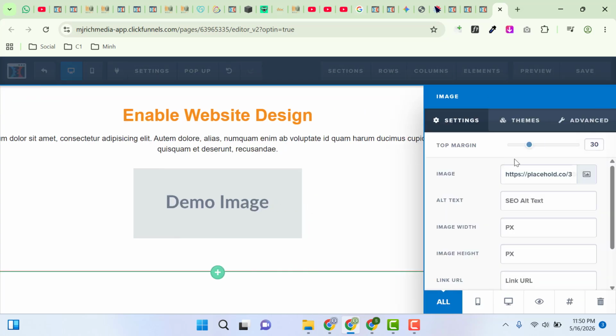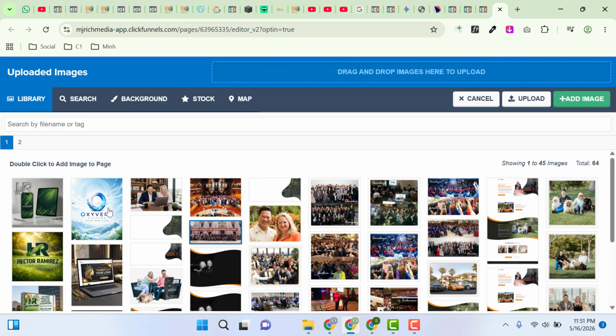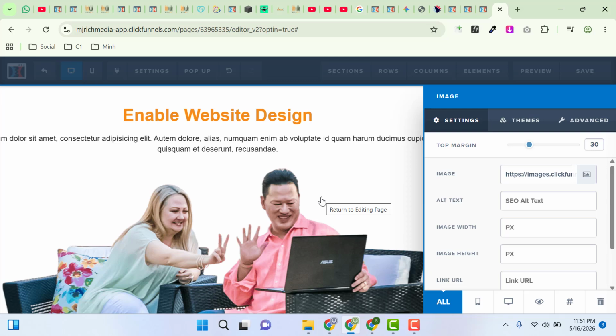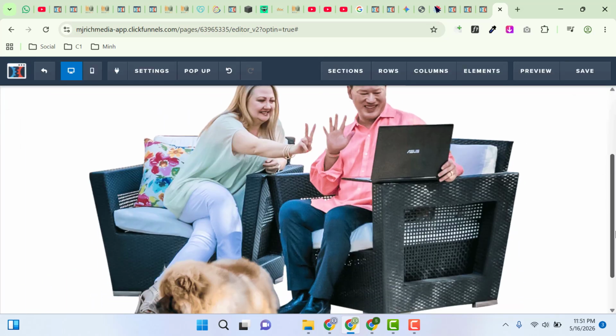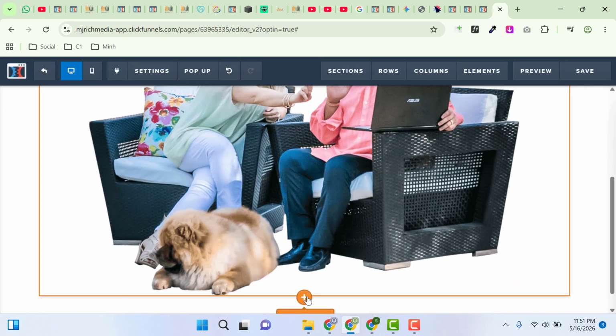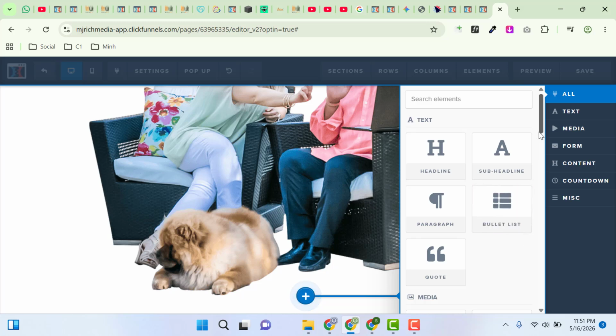Now you can select any of the image from your laptop. So how you can select that? Just you can go and select any of the image from here. So let me select one of the image, this one, then add it. So that looks fine. Now after that again add the another element.